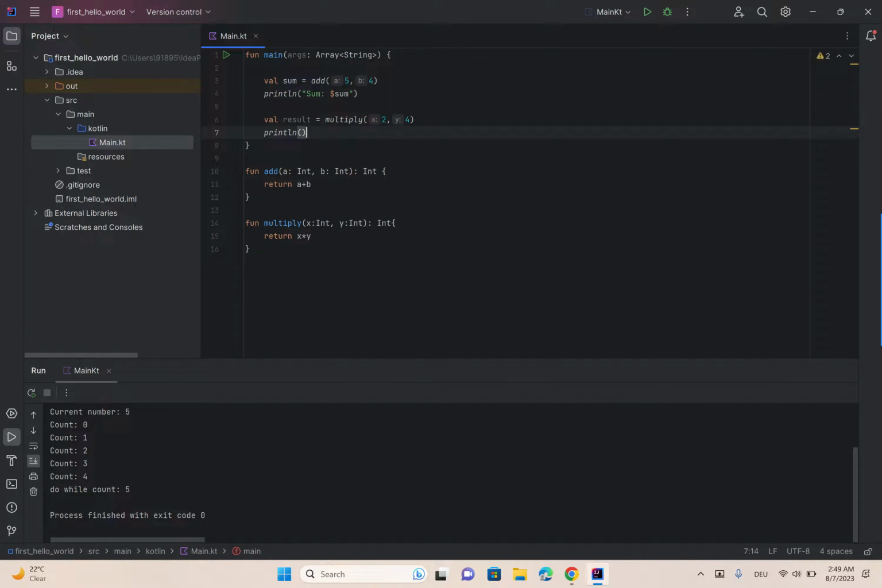Then we have println, the result is $multiply. You can use the dollar sign directly if you want, just like we did now, but you can also write it the way we did in the previous example, result. Okay, great. So I run this code and let's see what happens.